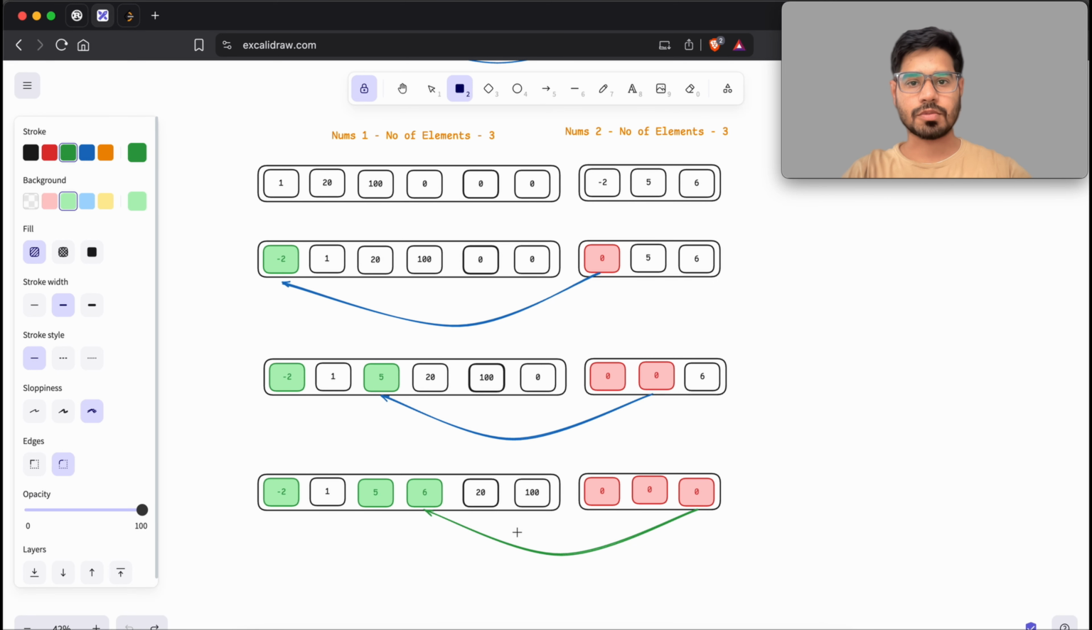Let's solve this problem. So here I have created a new example with 1, 20 and 100 in nums1 and minus 2, 5 and 6 in nums2. So we try to solve this problem by moving from the left position to the right position, or from start to end. First, we will take the first items from both nums1 and nums2 and compare them. So here we will compare 1 and minus 2.